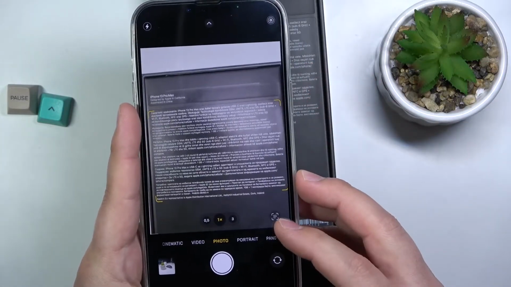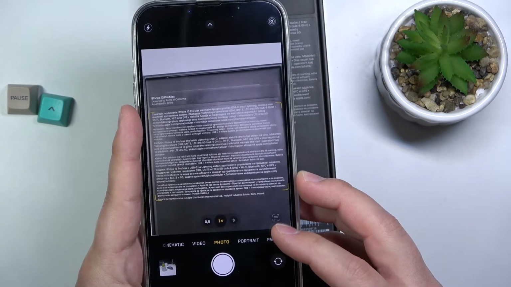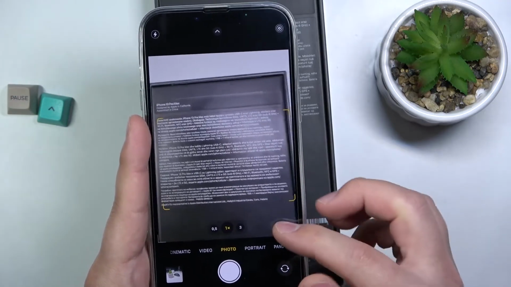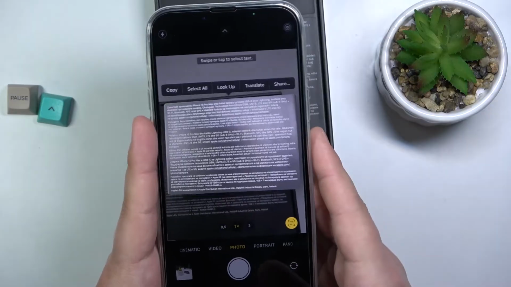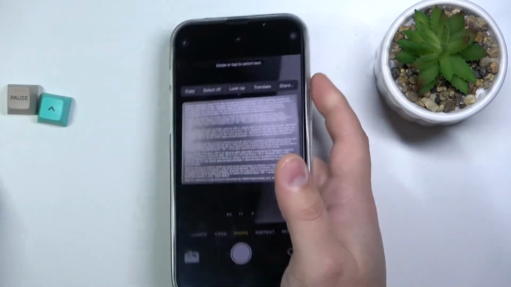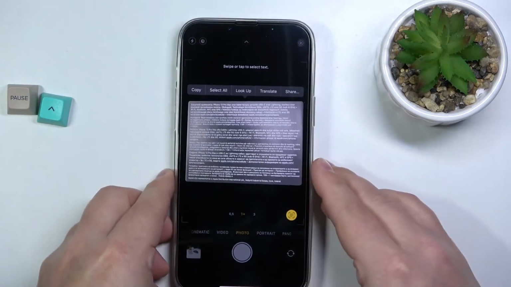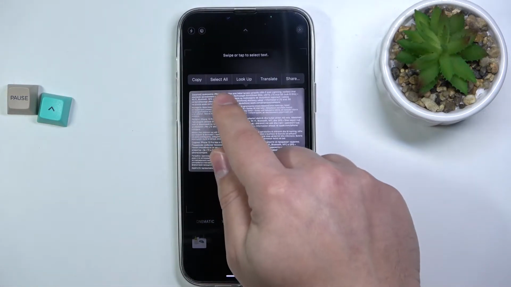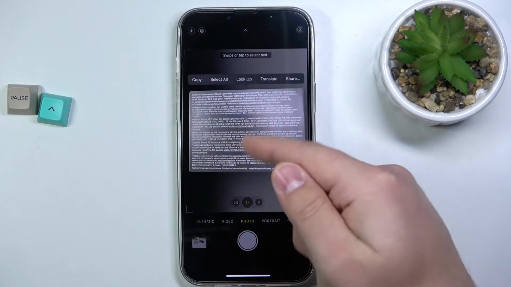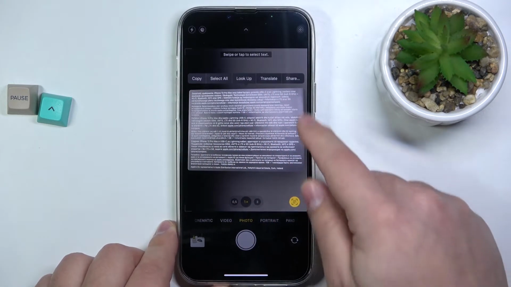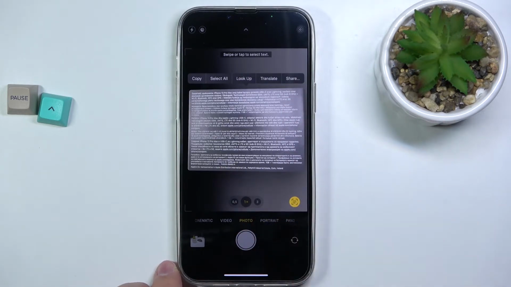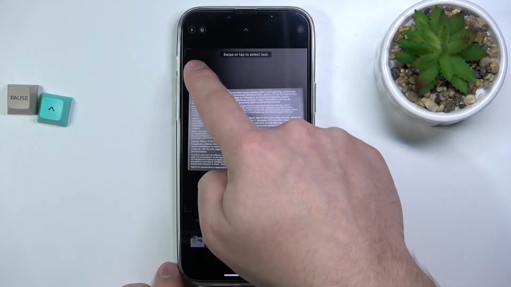Once you see the frame, you will be able to tap this button right here at the bottom. Tap on it right here. It's gonna take a picture of the text, as you can see. And now we have a couple of options. We can copy the text, select all, look up, basically search on the internet, translate, and share. You can perform any of these actions, but I'm gonna show you how to copy it. So basically tap on Copy.